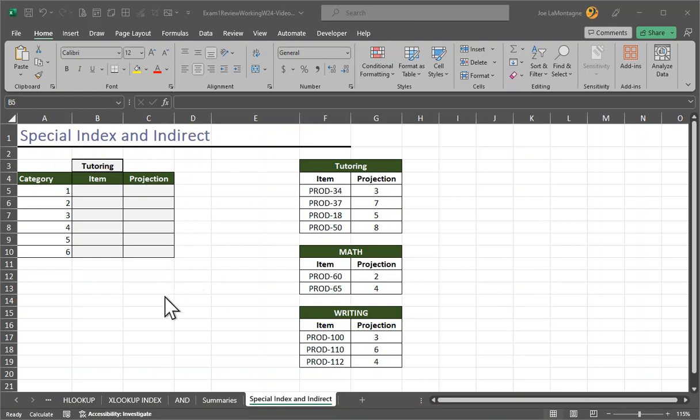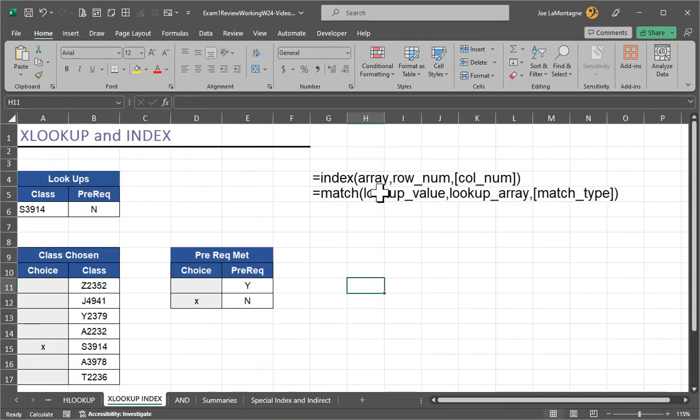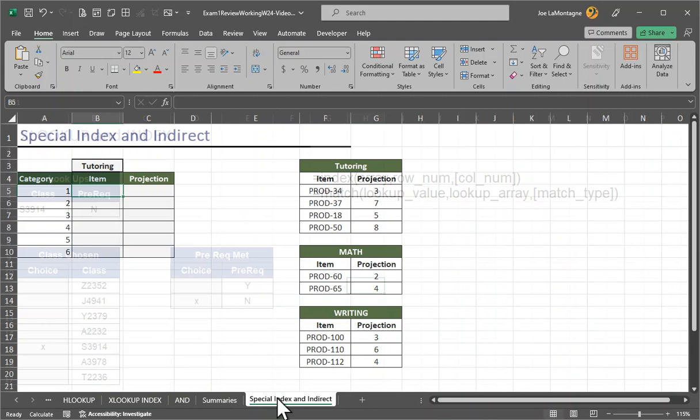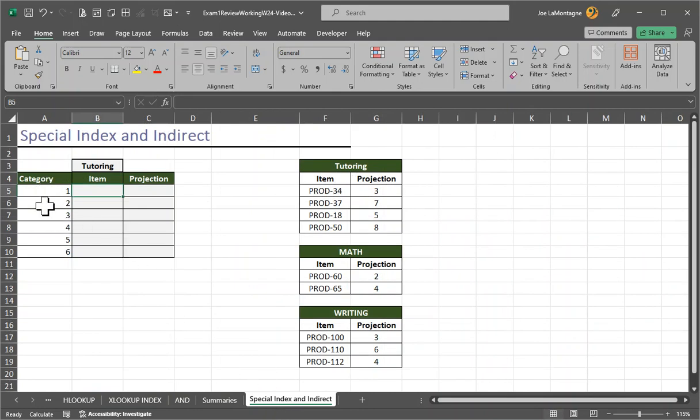In this video, we're going to talk about using index, and I called it a special index with indirect. For this example, we don't have to worry about match. If I go back to the previous worksheet, you'll notice that we had index. All it wants is a row number and a column number. Generally we use match, but in this example, the column number is going to be the category.